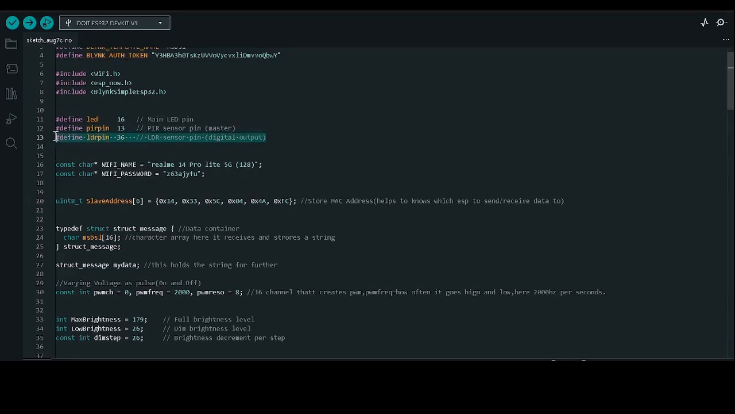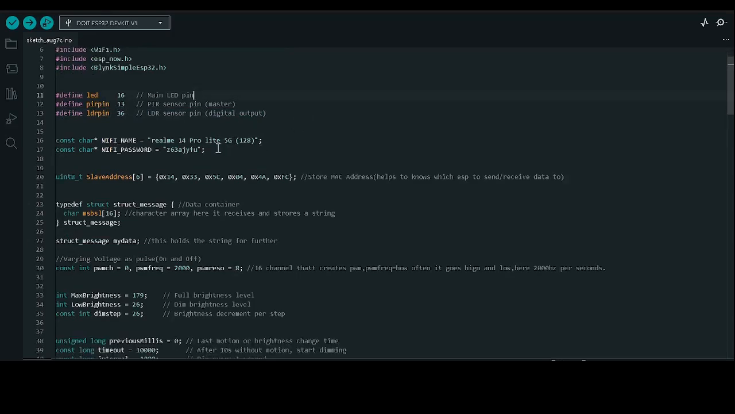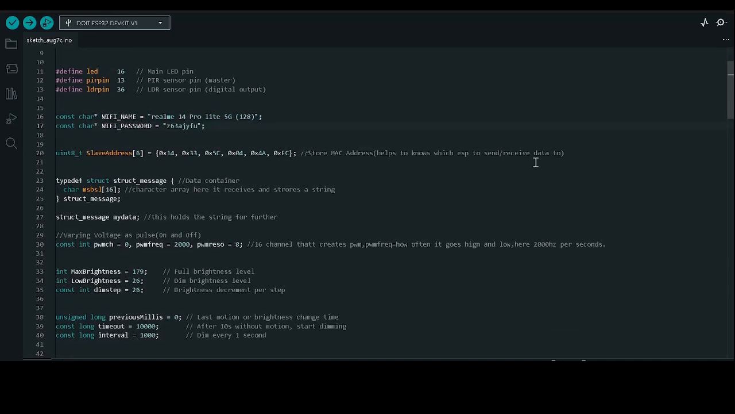Same as for the LDR, which checks for day and night, the PIR just checks whether there is motion. Then you need your WiFi name and password details. You can give them here. You need them for your WiFi station mode or WiFi connection.